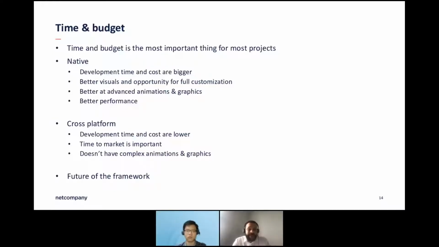It has better advanced animation and graphics, and I think the most important thing that native gives you is the performance. But if you really want to have something time to market that is quick, then you need to have cross-platform, because development time is lower and costs are also lower. That is because basically you only need to maintain one code base, where in native you would have two in order to support both Android and iOS.